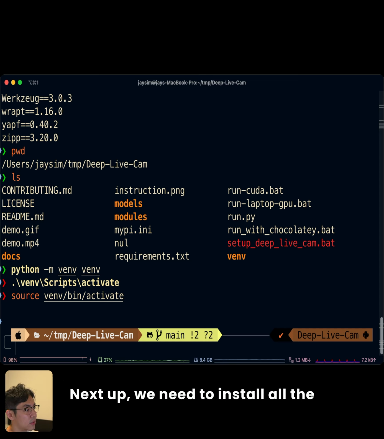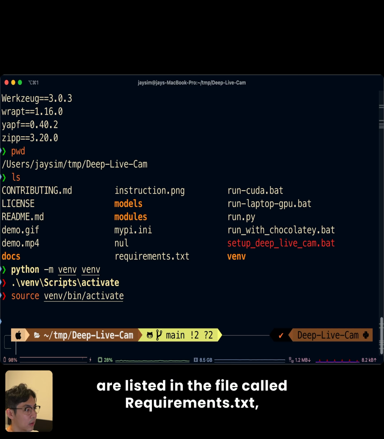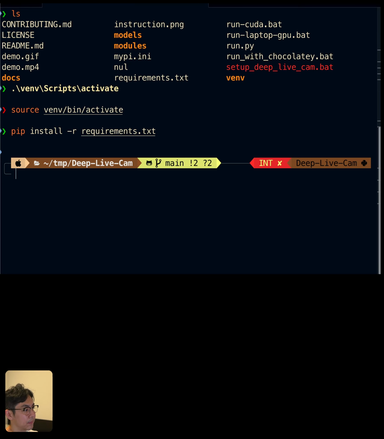Next up, we need to install all the necessary packages for the project. These are listed in the file called requirements.txt, which I've already shown you. To install everything, just run this command: pip install -r requirements.txt.